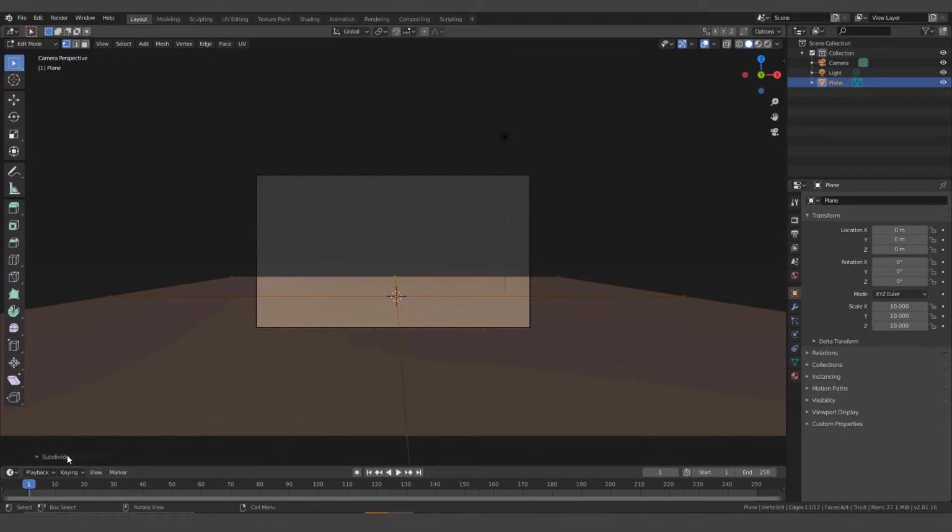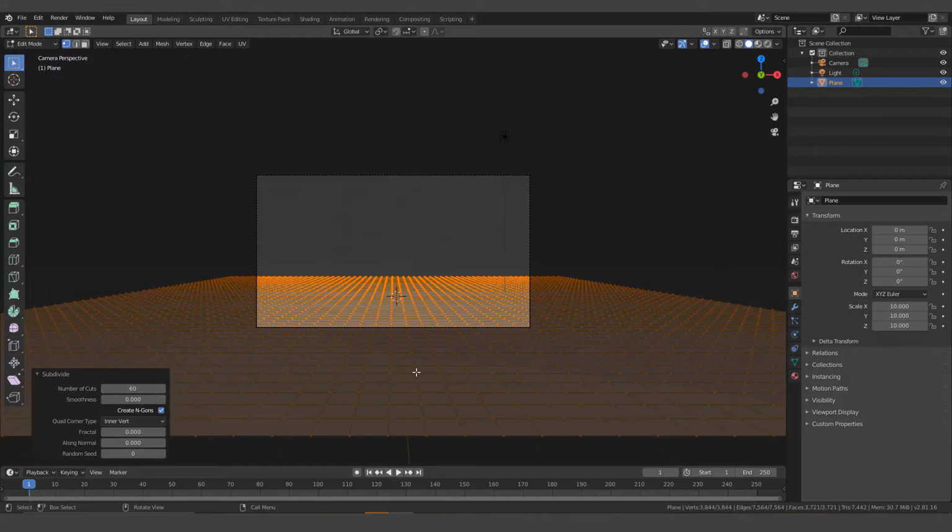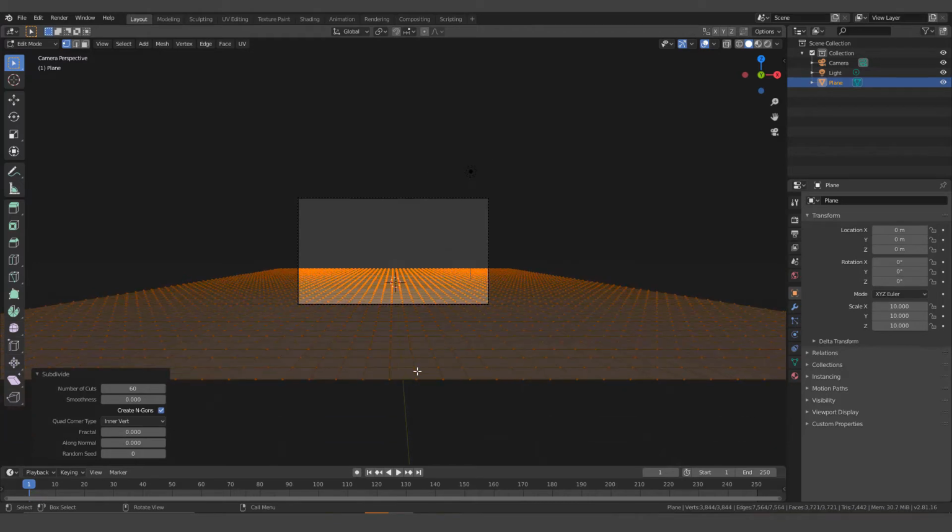If we come right down here to the left, there's this Subdivide menu. If we click it, we'll get a bunch more options. The one we want is number of cuts. We're going to hover over the number, left-click, then backspace. And then we're going to type in the number 60, and then we have to hit enter, obviously. And you can see that it chopped it into a bunch of pieces. So that's what we want.